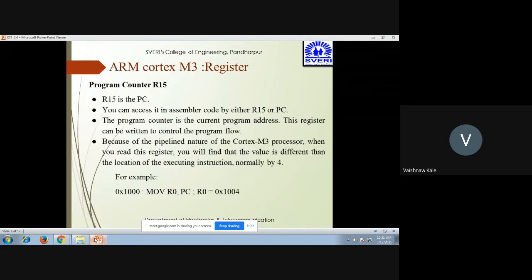Then after R13 and R14, comes the program counter, R15. So R15 is the program counter. You can access it in the assembly code by either R15 or the program counter. The program counter is actually the current program address. So whatever program has been written, the address of that is called the program counter. This register can be written to control the program flow.